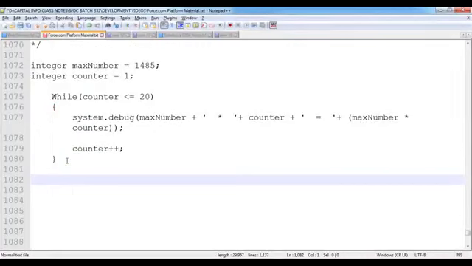This is the way we use the while iterative statement, which is used to iterate the statement repeatedly till the required number of times.